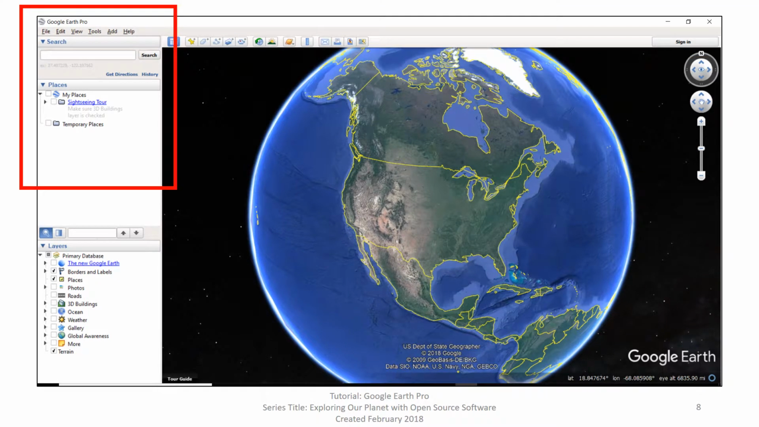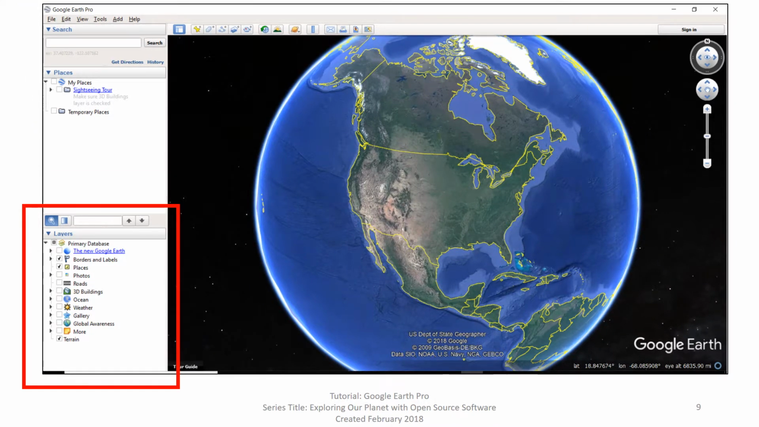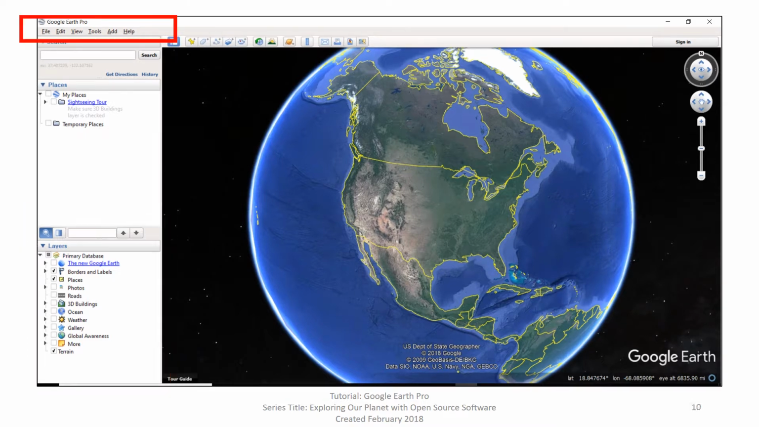In the upper left hand corner is one of the table of contents. This table of contents is called Places. This is where you will use and create maps with your own information. We will discuss that in another video. The second table of contents is a default table of contents. We will also discuss that in another video.